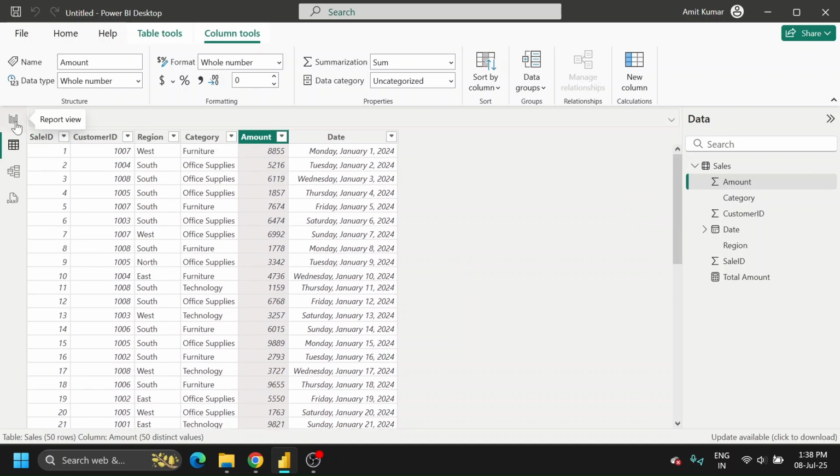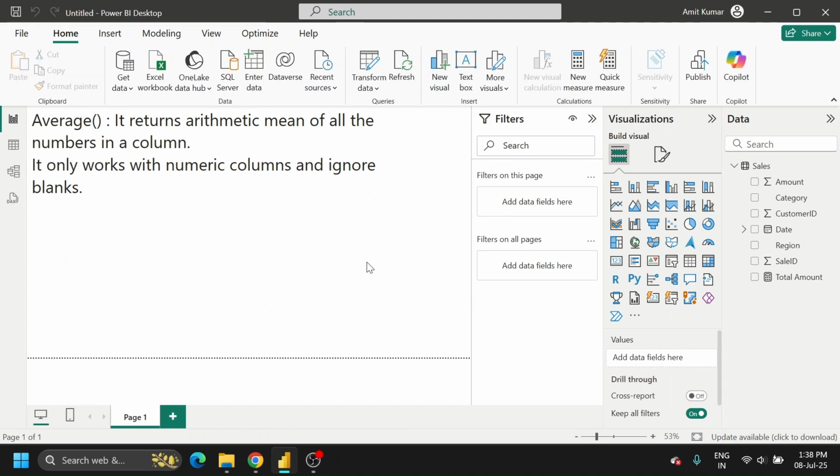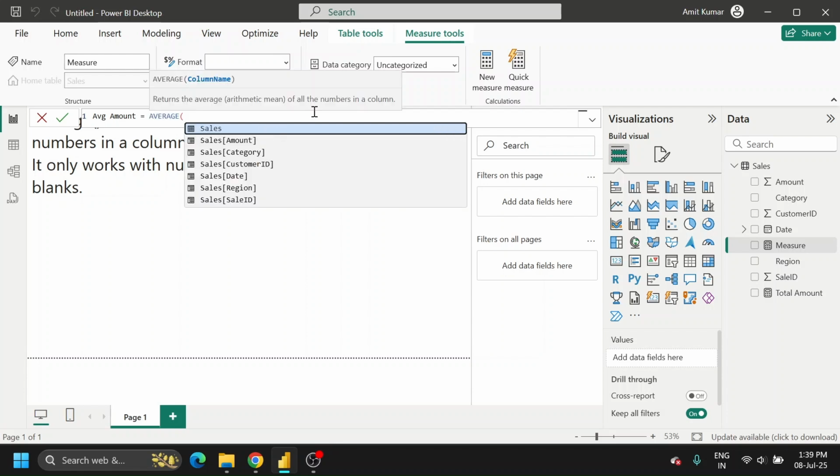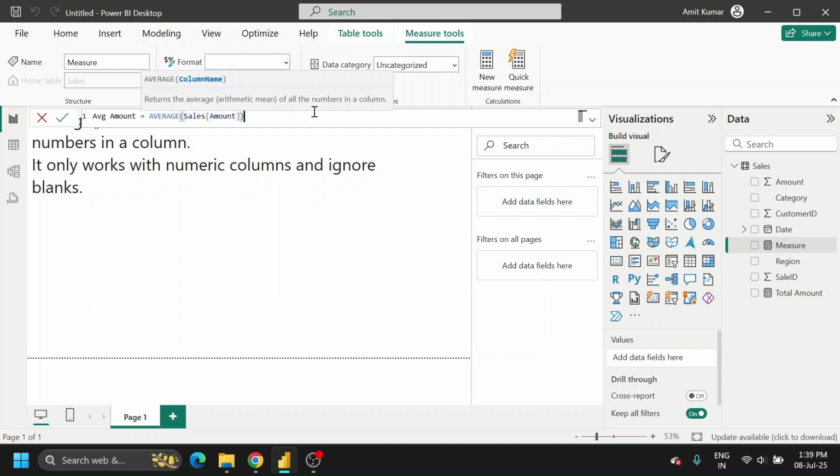Okay, so let's create a new measure and write DAX for this. I'll name this Average Amount. Okay, so Average Amount is, see, we have three functions: AVERAGE, AVERAGEA, AVERAGEX. In this video I'll discuss AVERAGE. In some other videos I'll discuss AVERAGEA and AVERAGEX. So fine, average of what?